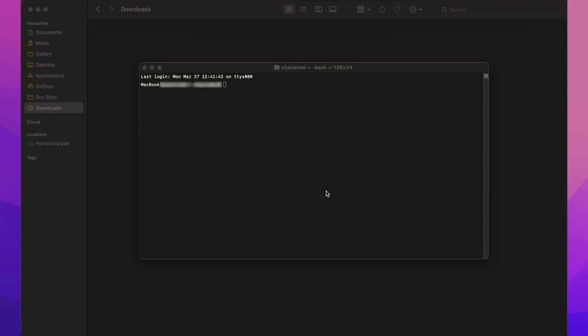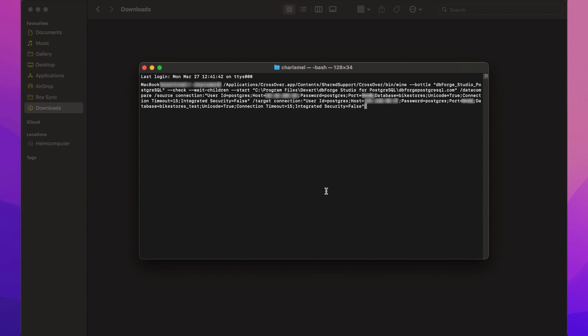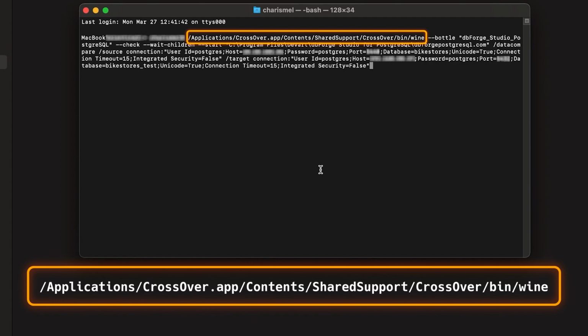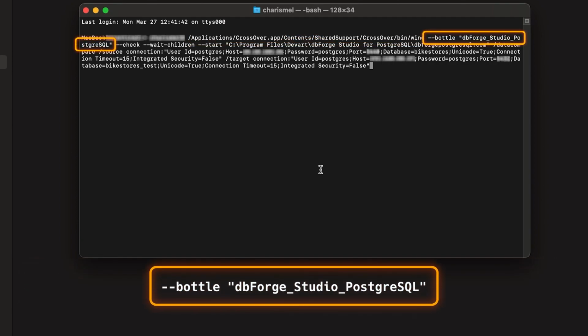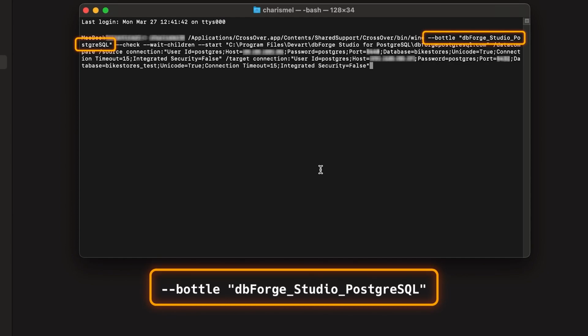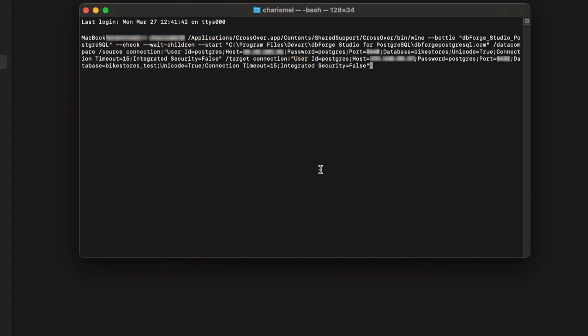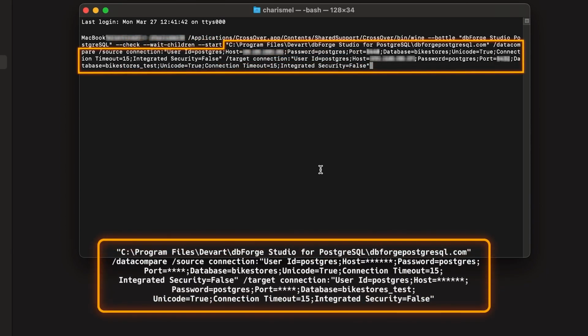If you're an avid user of Terminal, you can use it to run dbForge Studio. For instance, let's perform data comparison. To do that, we run the following command, where this is the command that initiates CrossOver. This is the parameter that specifies the name of the bottle that contains dbForge Studio for Postgres. These are the options that configure the launch of the application. Finally, this is the command that runs our data comparison with the specified options.